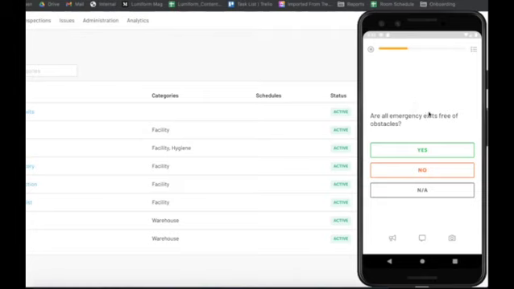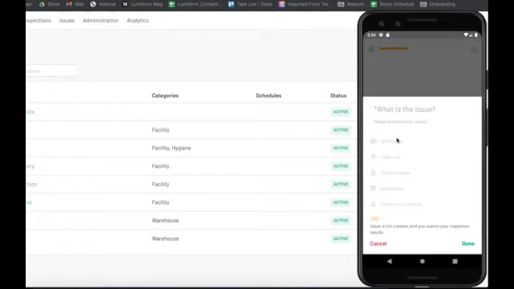Are all emergency exits free of obstacles? In our case, we click yes. We always have the chance to add photo and text comments to all our queries, but we also have the chance to raise an issue to a specific check.